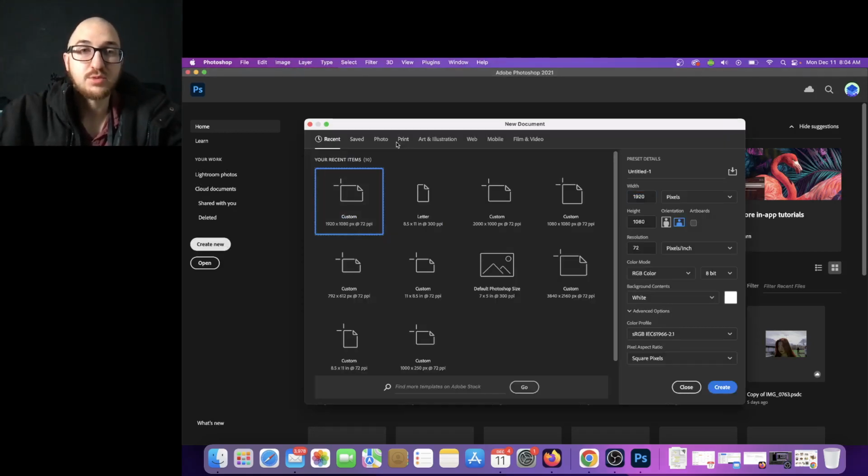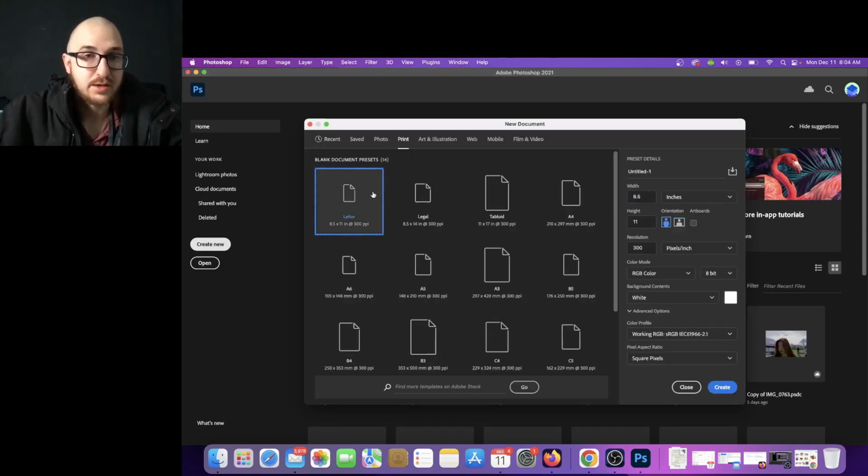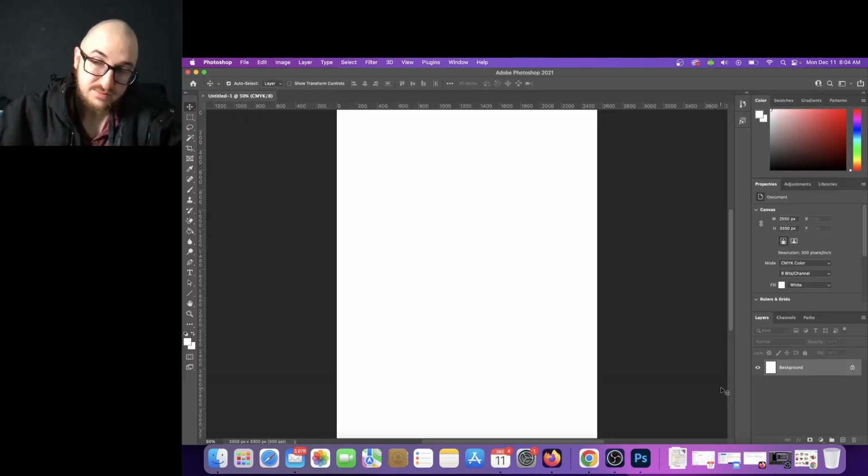And for the sake of this project, we're going to be doing print, and it will be 8.5 by 11 at 300 ppi. I want to change my color mode to CMYK because we do plan on actually printing these, at least for the current year. And we're going to go down and select Create. And this will give us our blank magazine page.